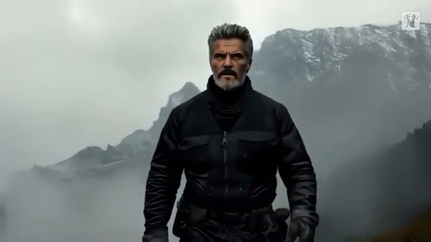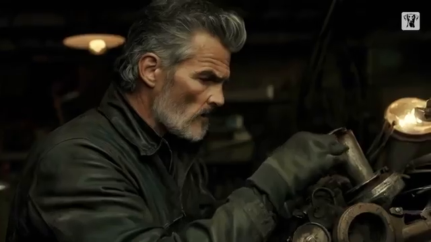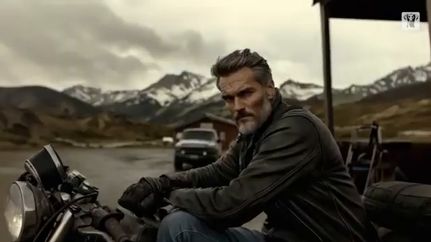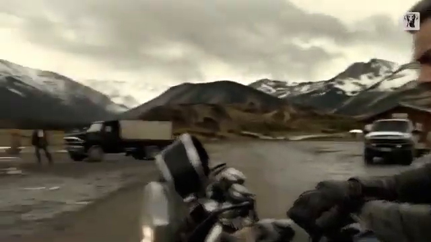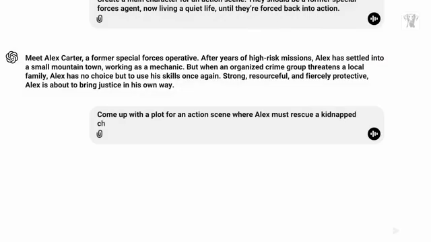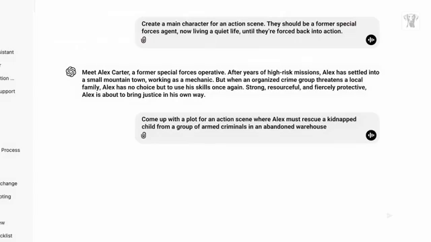I like this character. Alex is someone who's trying to escape their past but gets pulled back in to do the right thing. Now let's give Alex a situation that demands action. "Come up with a plot for an action scene where Alex must rescue a kidnapped child from a group of armed criminals in an abandoned warehouse."